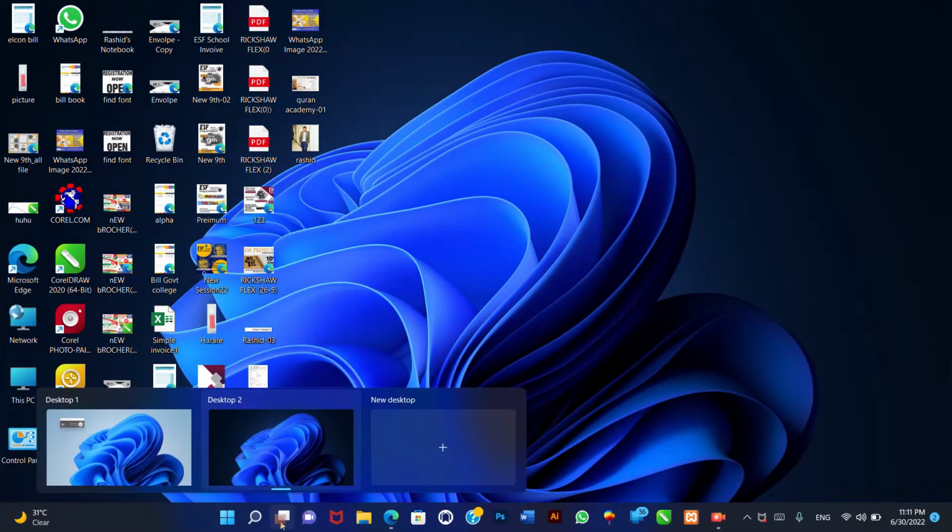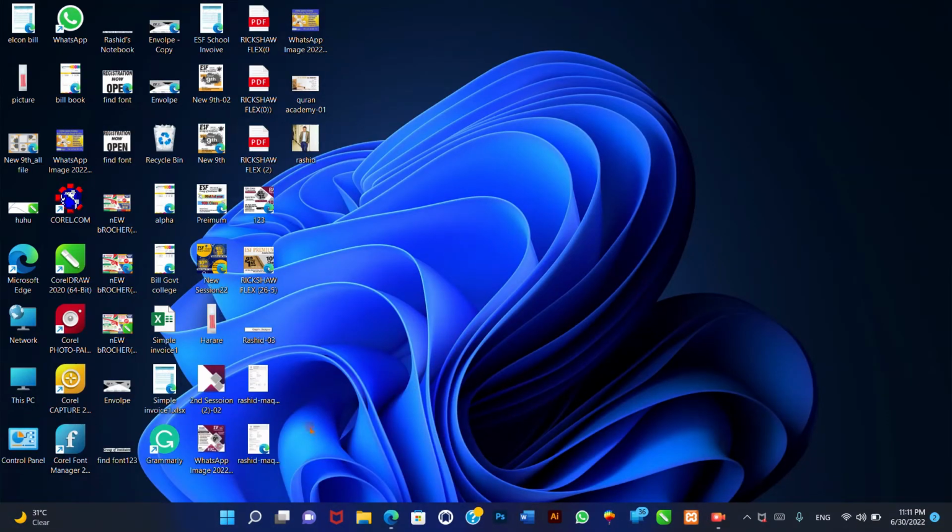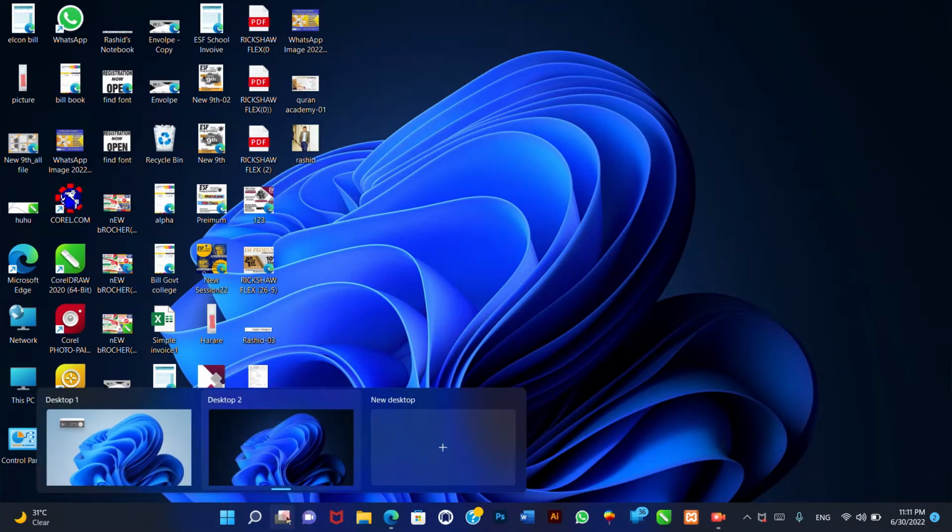Create a virtual desktop. To create a new virtual desktop, hover over or click on the task view icon in your taskbar. It's the one that looks like one square superimposed on another. Click on the new desktop thumbnail.